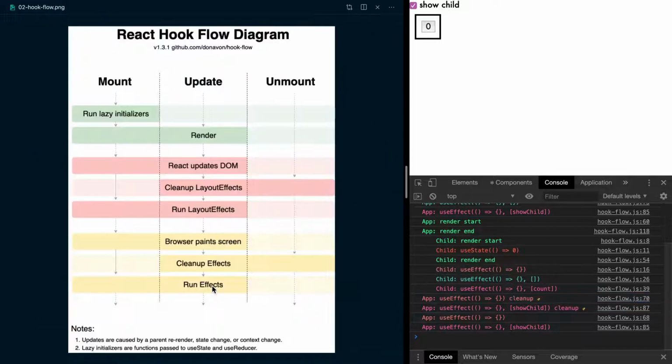So let's take a look at that hook flow. Remember, the app is here. We ran the render for this component, and then we started the mount for the child. And now we're continuing here with updating the DOM, where we need to clean the layout effects and run the layout effects. We don't have any of those. Remember, that's for a future lesson. And then the browser painted the screen, and now we're going to run the cleanup of the effects.